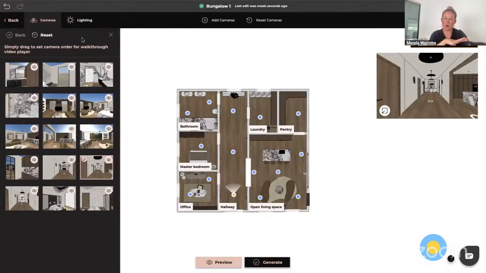By setting camera order, whenever we generate the walkthrough and we get the link for the walkthrough, it will play in whatever order we set. So if we have, let's say, 10 cameras, we can set the order from 1 to 10, and that's the way the video will play. So for example, I have my first camera, so that will be my first view.